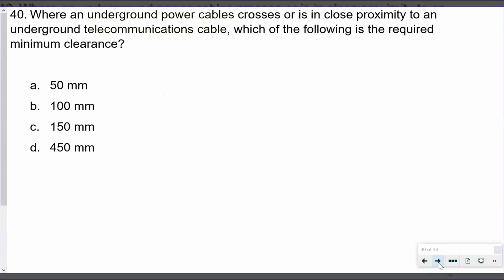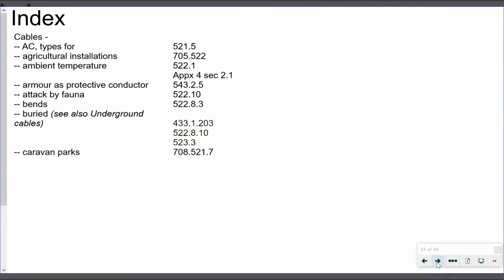Question 40. Where an underground power cable crosses or is in close proximity to an underground telecommunications cable, which of the following is the required minimum clearance? So we've got minimum clearances here that we need to achieve. Keywords, we've got underground power cables, buried cables, underground cables, and telecommunications cables. If we look in our index, we go into cables, we have buried. You'll see there it sends us to these three regulations here, 433.1.203, 522.8.10, and 523.3.